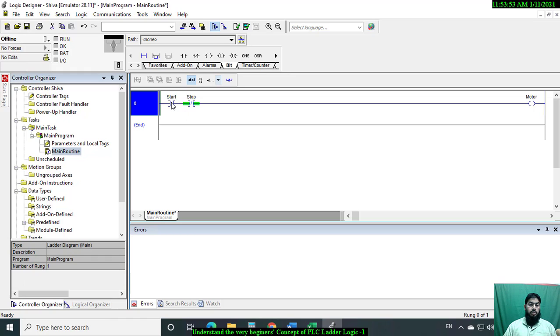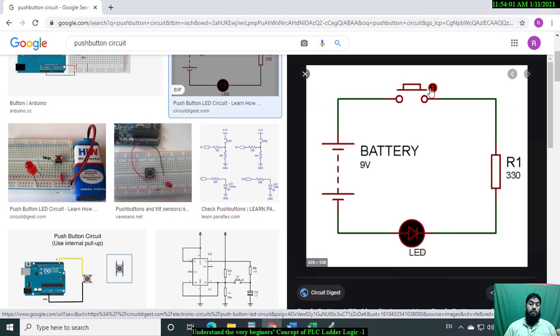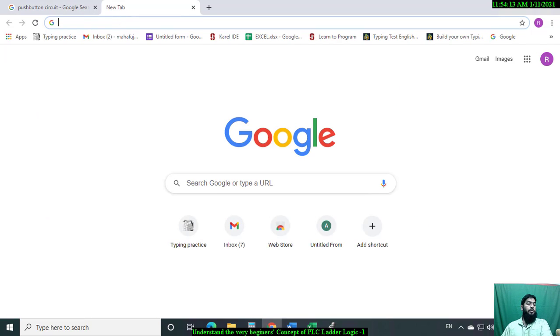Now the start button is something we imagine is linked with a physical electrical switch, like this one.